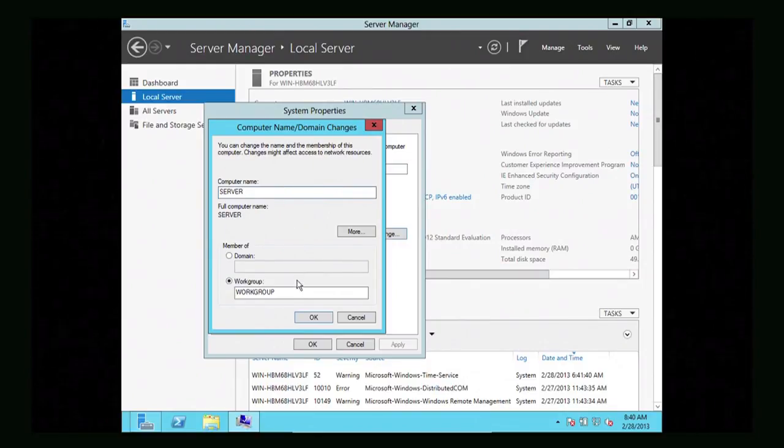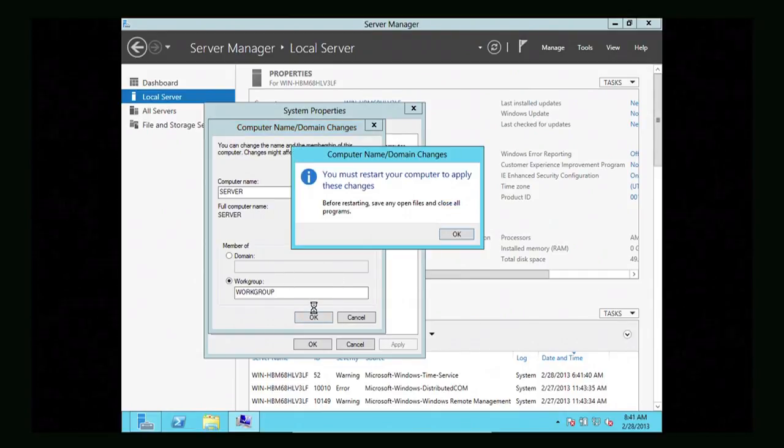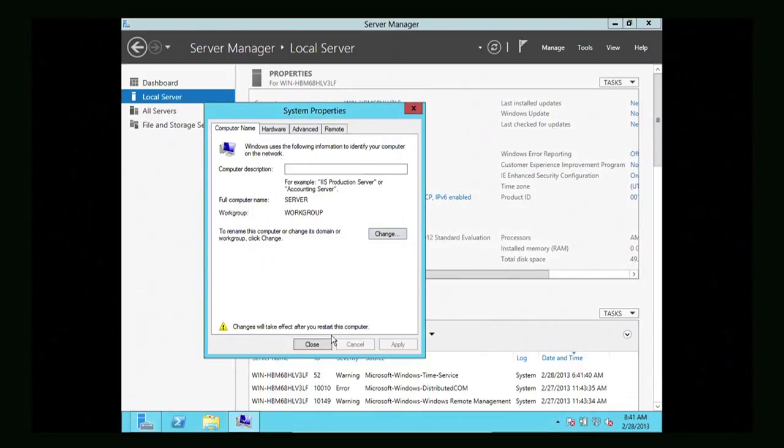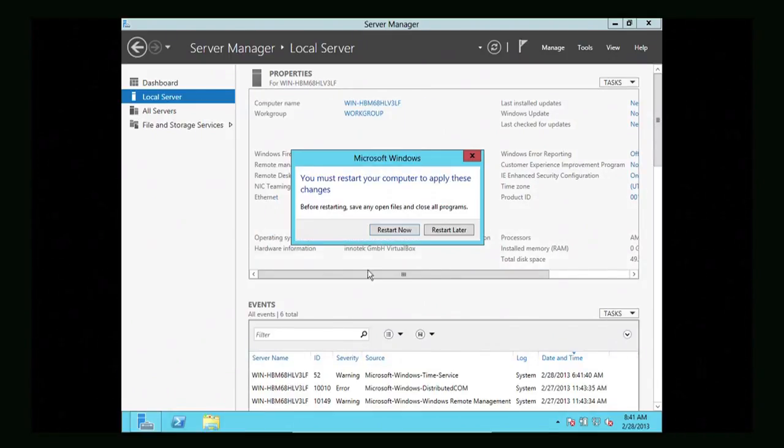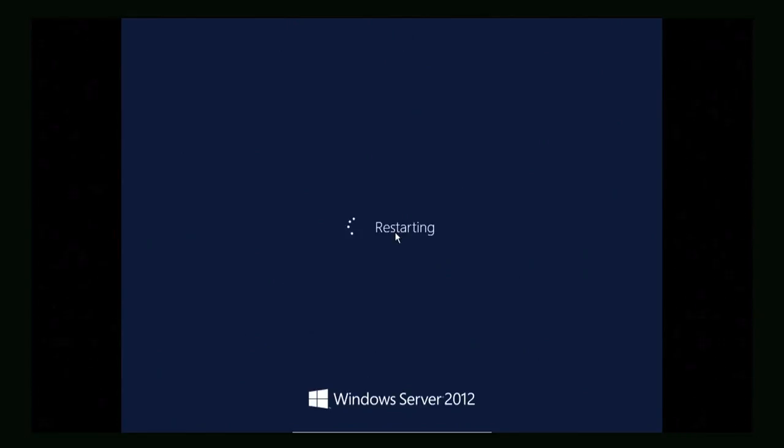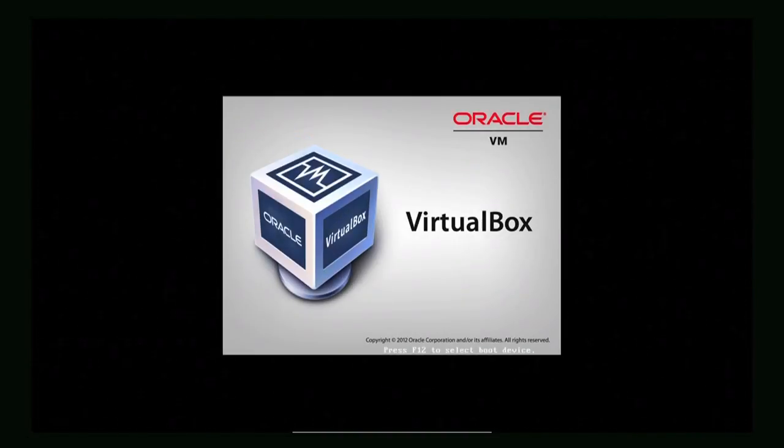Once you have renamed it, you click OK, and it's going to go in and change the name. Now, in order to fully change a name, we're going to have to restart the computer. So we're going to close, and we are going to do a restart now. This is actually going to change the name of the server.